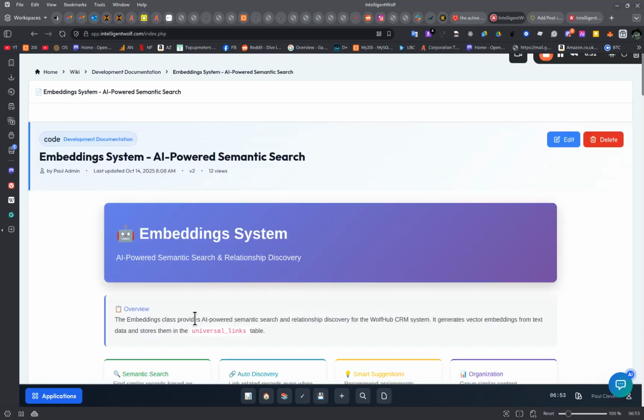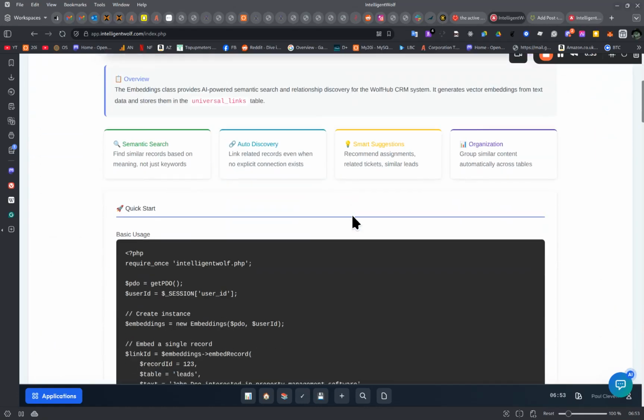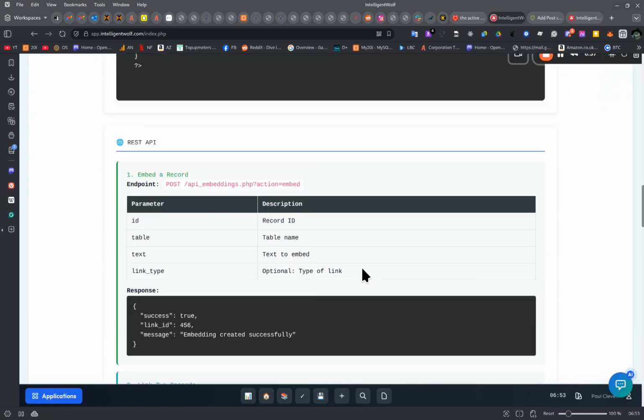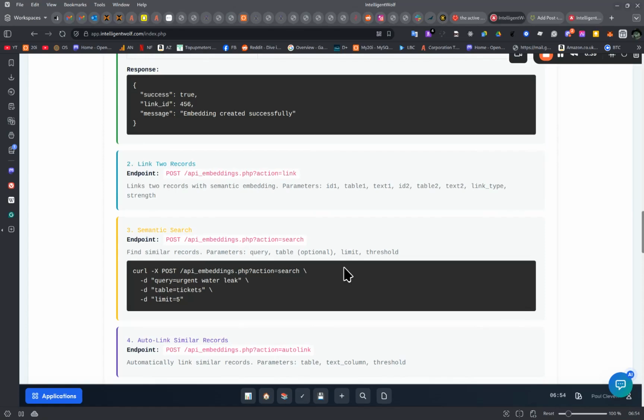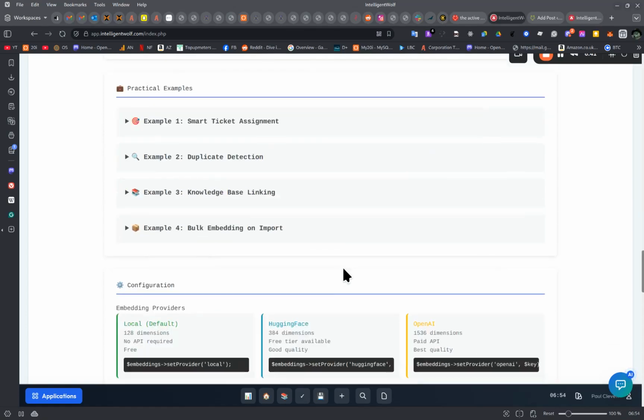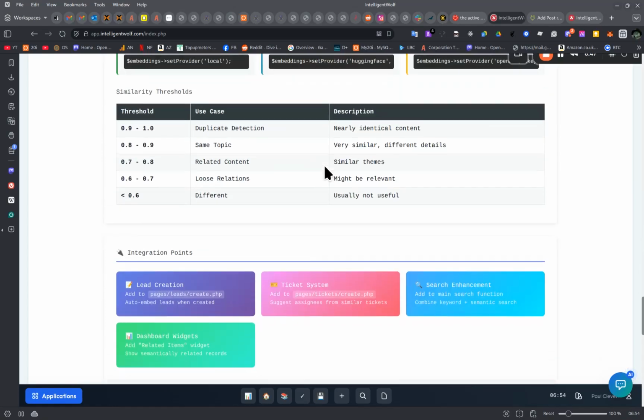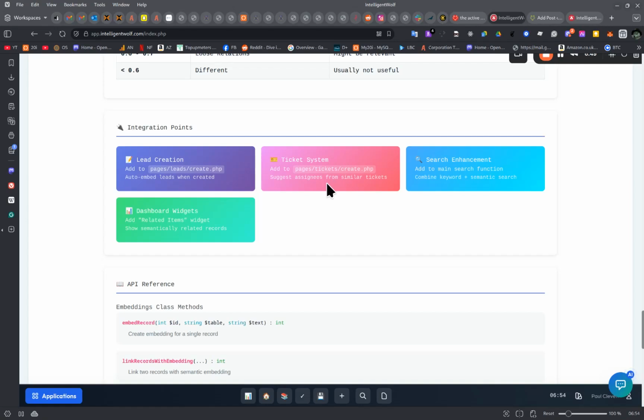Now, the way we do it is like this. We basically skip past all this. So we have an embeddings table, and we link records together. In this case, this is code, so it's probably not that exciting. Basically, we have integrated into our system ways of just storing this data down all the time.